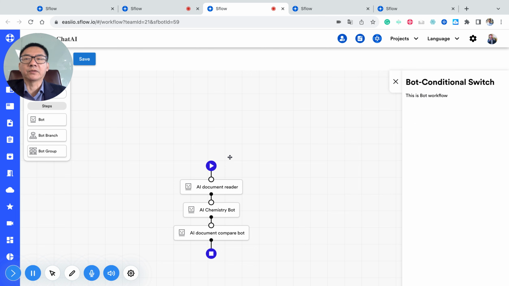For example, when you try to do a document review, first you have an AI document reader. It reads the document in and passes it into the vector DB, so it is searchable, indexable, and comparable. Then we use the AI chemistry bot to verify chemical properties or chemistry information inside a document. Next is a comparison of documents, to make sure they are consistent in a certain respect. This is just a simple flow, but you can build a much more complex flow. You can have branching, you can have grouping, etc.